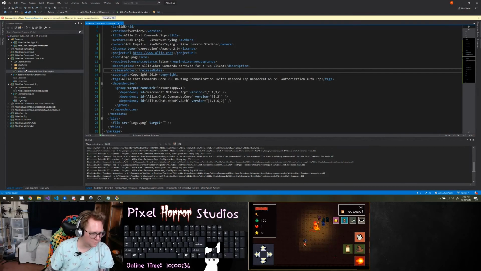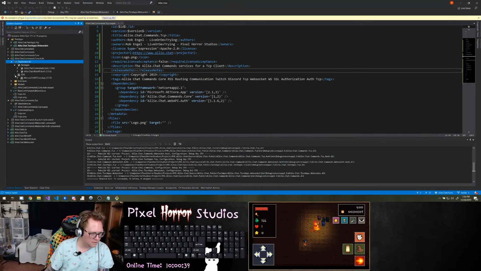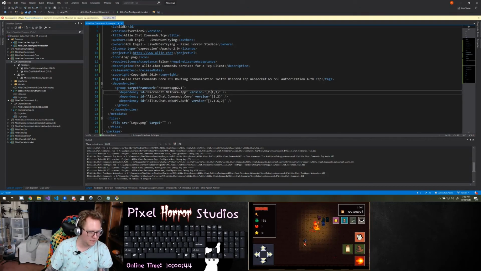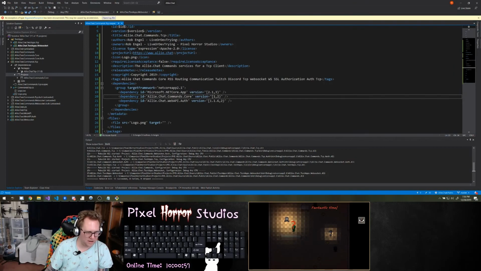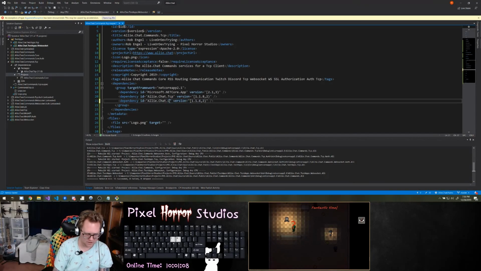And when I look at the dependencies on this project, we have one here for the .NET Core App 2.1. We have ones for Allie.Chat Commands Core. Oh, I'm looking at the wrong one. I was like, these look very familiar. The ones we have are, we have one for Allie.Chat.tcp, version 1.1.8. And then we have one here for Allie.Chat.commands.core. And we only have version 1 out for that, because we just did that.